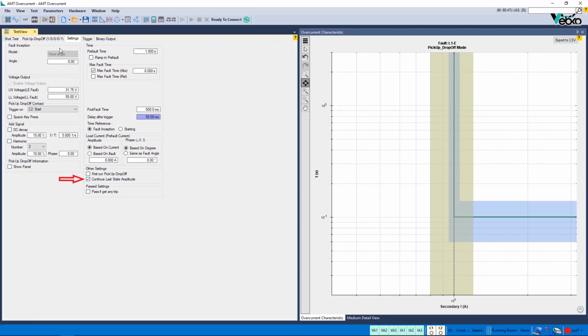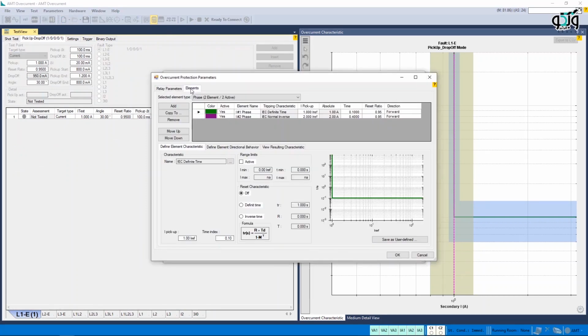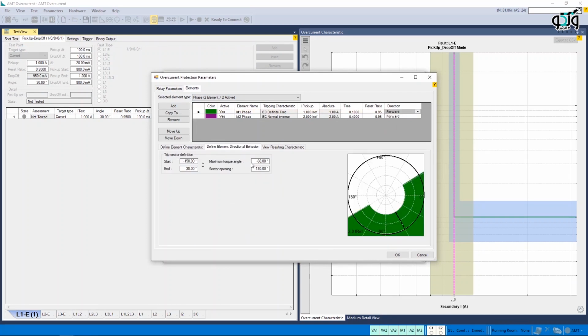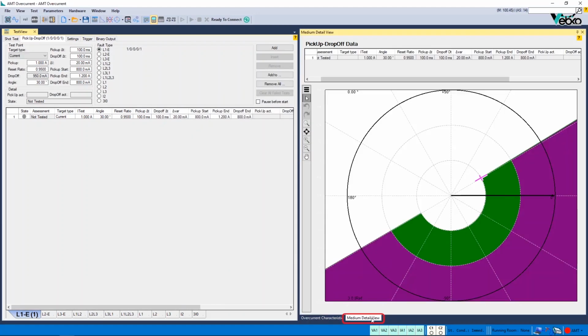For directional tests, here the settings for a directional relay are such that the direction is forward, and the maximum torque angle and sector opening are set at -60 and 180 degrees respectively. Then open the medium detail view. In this window, the operation range of the relay is displayed in green and purple. You can see that this range is set between 30 degrees and -150 degrees. In the pickup drop-off data section, the test lines selected from the created test lines are displayed in the table on the left side. In the left sidebar of this window, there are some tools used for diagrams which have been explained previously.